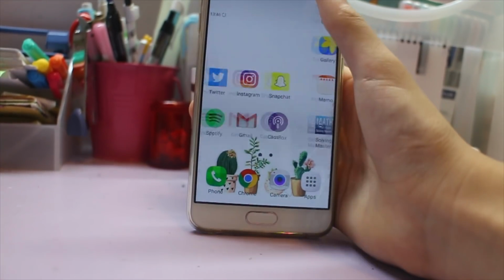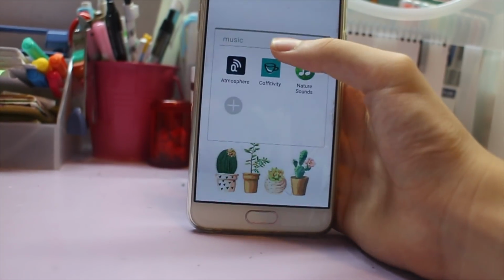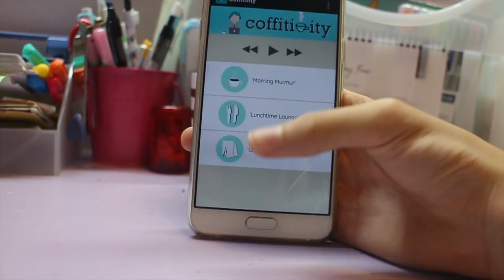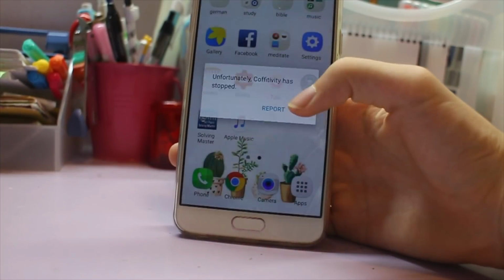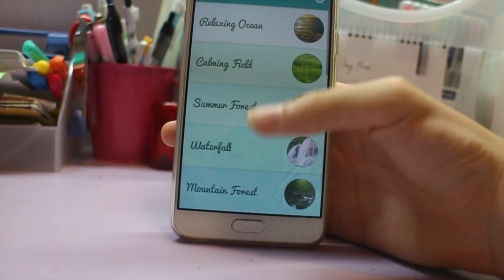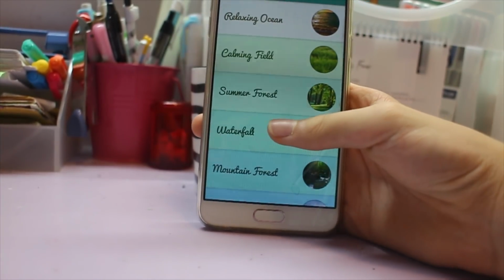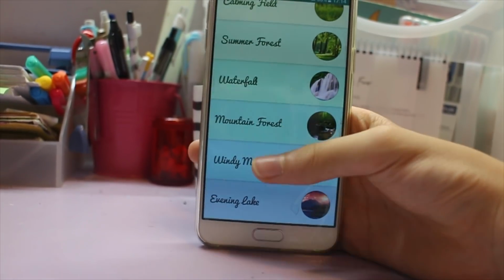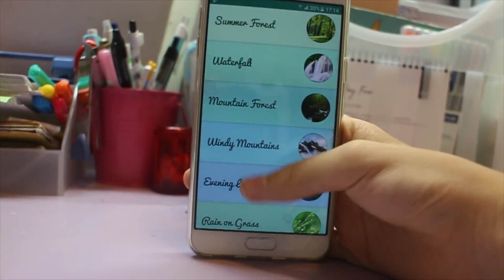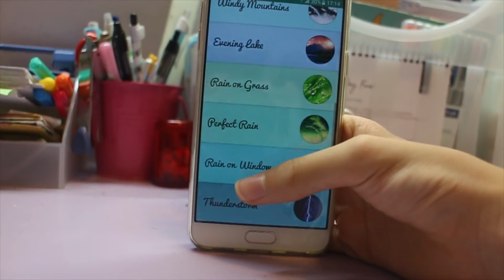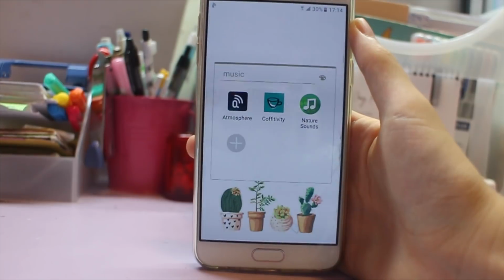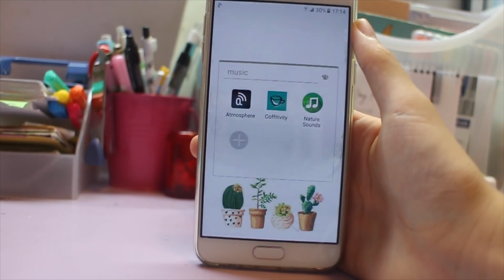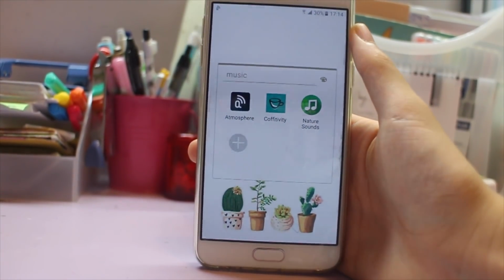And the other app I have over here is the app of Coffitivity, which is exactly the same, except it's an app. And I also have nature sounds. So this is basically the same as Atmosphere, except the sounds are already made for you. You don't have to change anything, you don't have to click anything. You just pick the sound you want and then it starts playing. So these three apps are apps that I love to use for studying while on my phone.